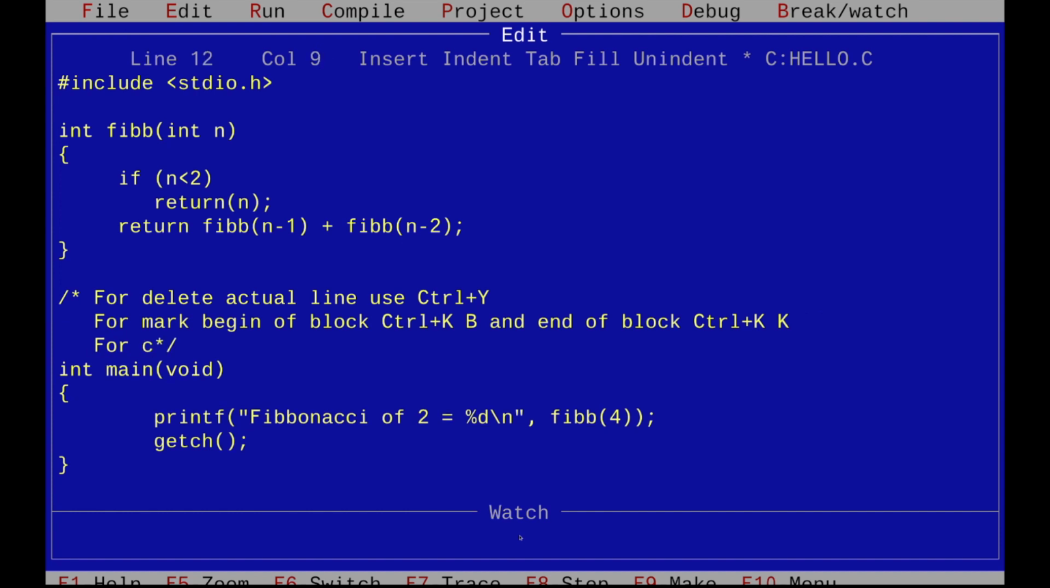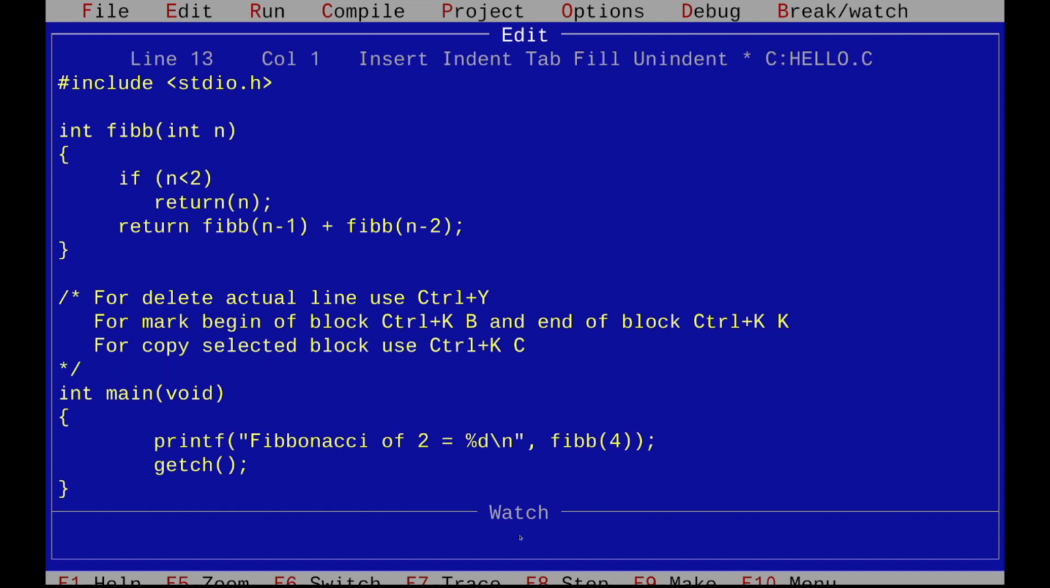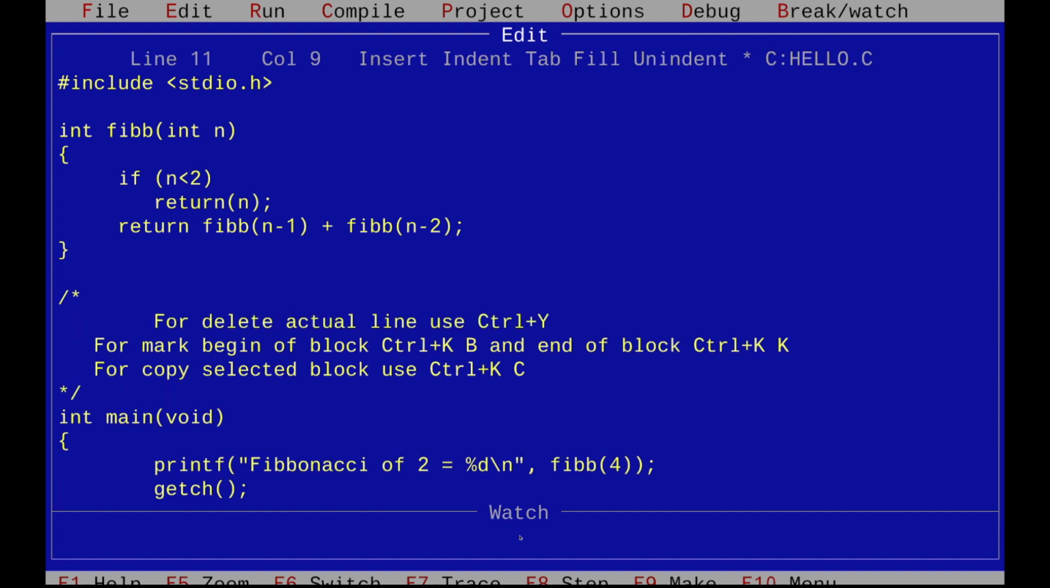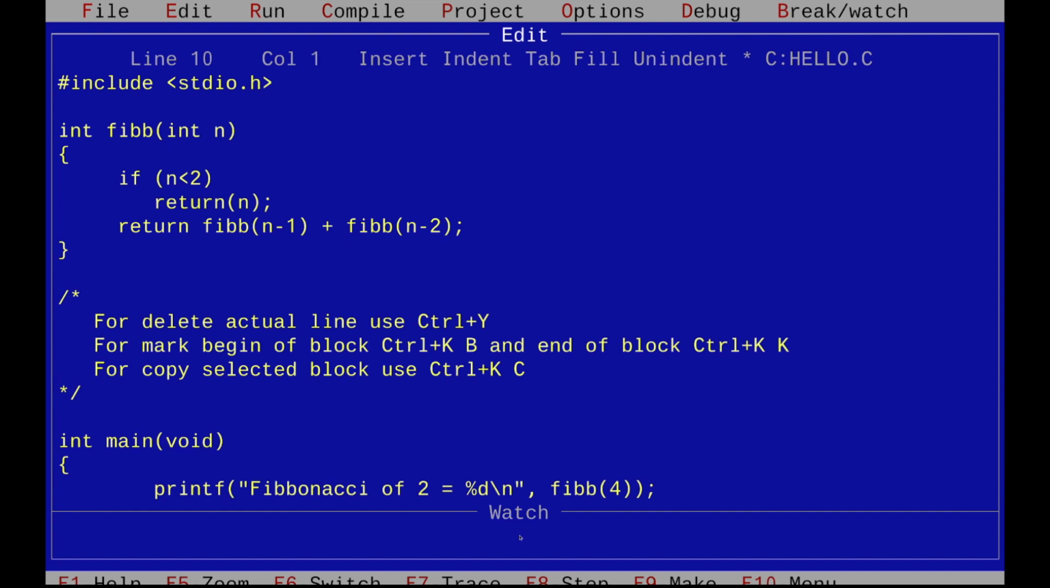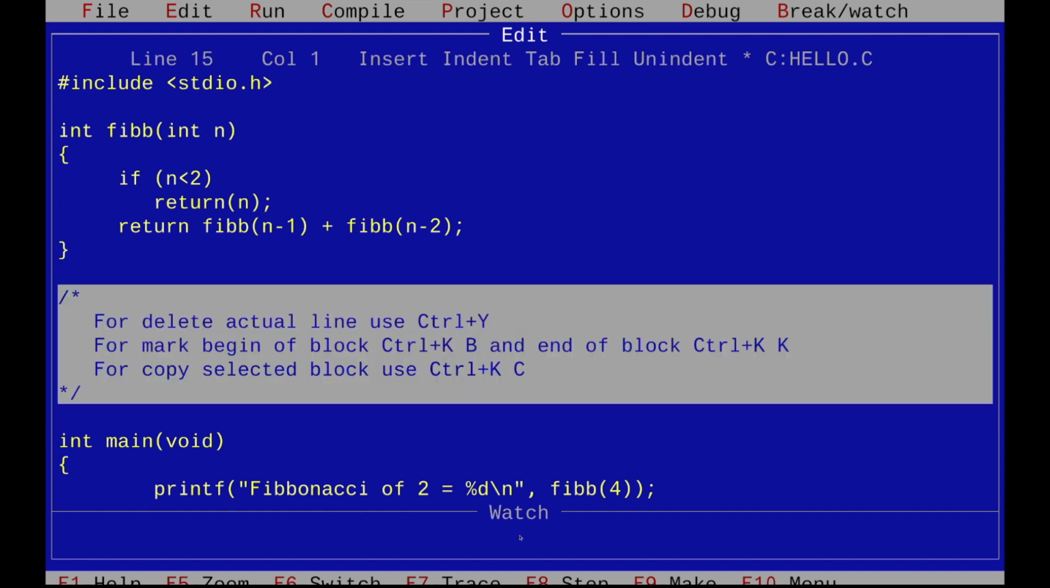And for copying the selected block, use Control K C. These are the most used keystrokes for the editor.